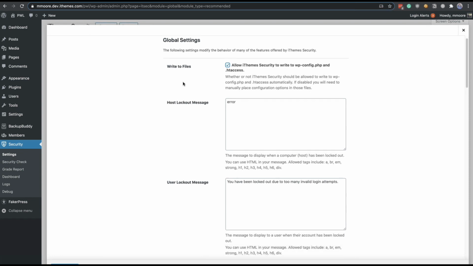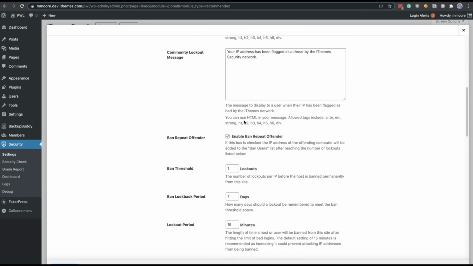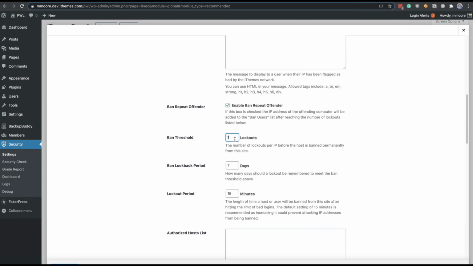In your global settings, you say, okay, I do want to enable ban repeat offender. And then what is the ban threshold? I did that for testing purposes. 5 is fine. And then you have your look back period. So if an IP has been locked out within the past 7 days, that counts against the 5 lockouts required to add them to the ban list. And that lockout period is going to be 15 minutes. If they do get locked out, they won't be able to log into the site for at least 15 minutes. It's going to take 15 minutes to clear.